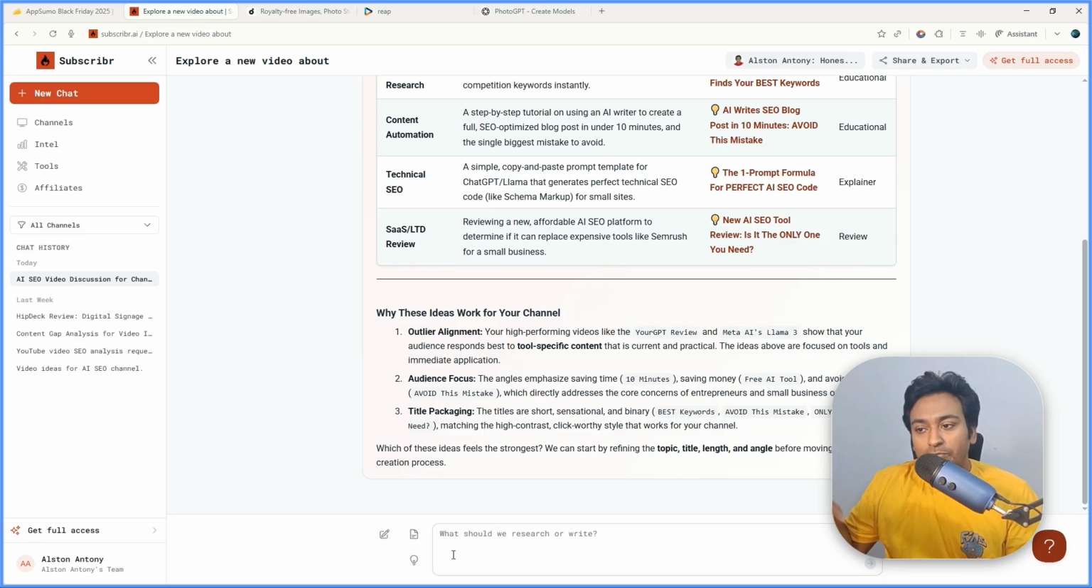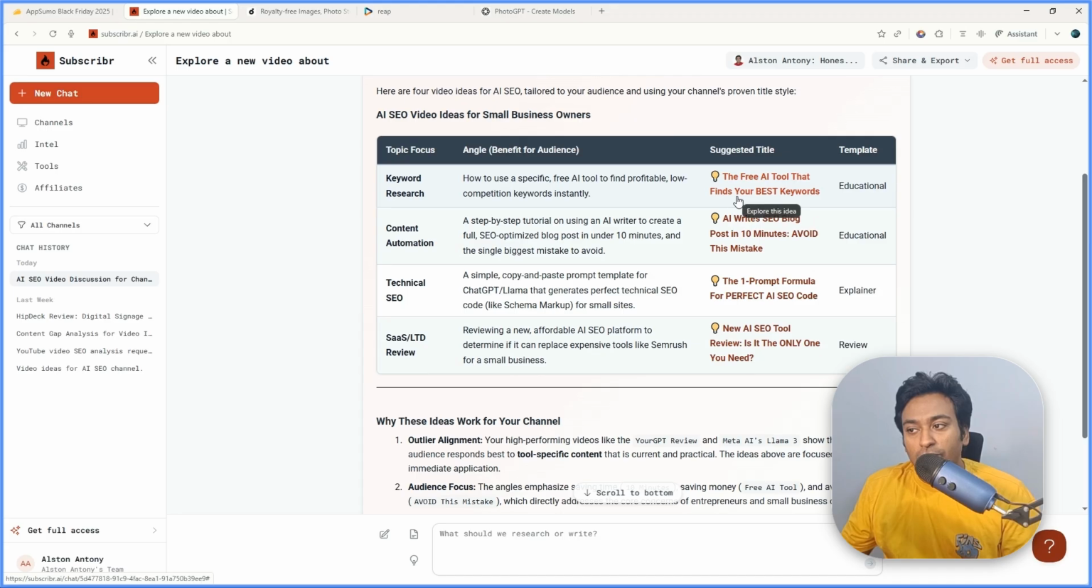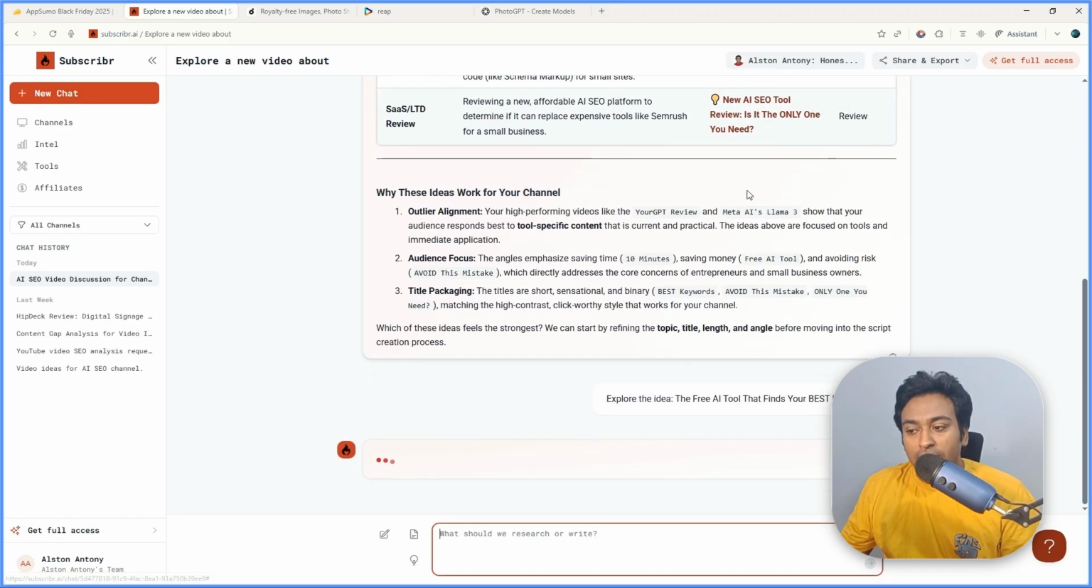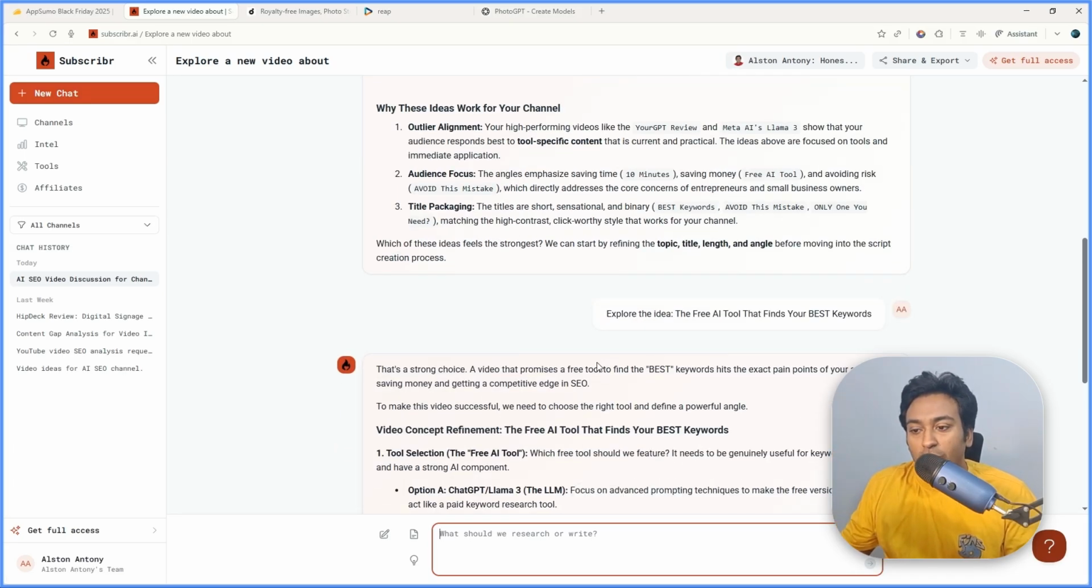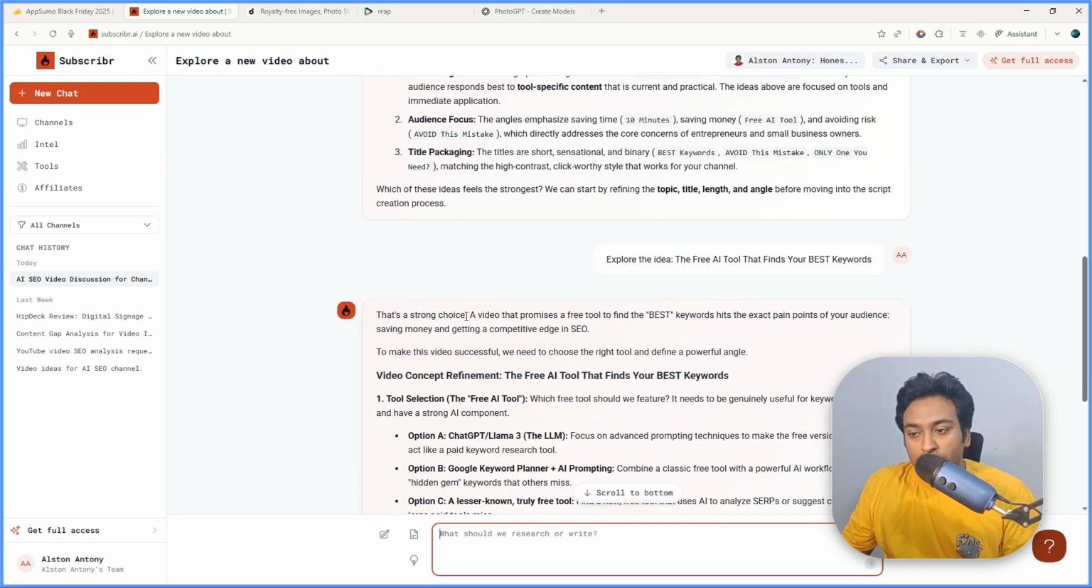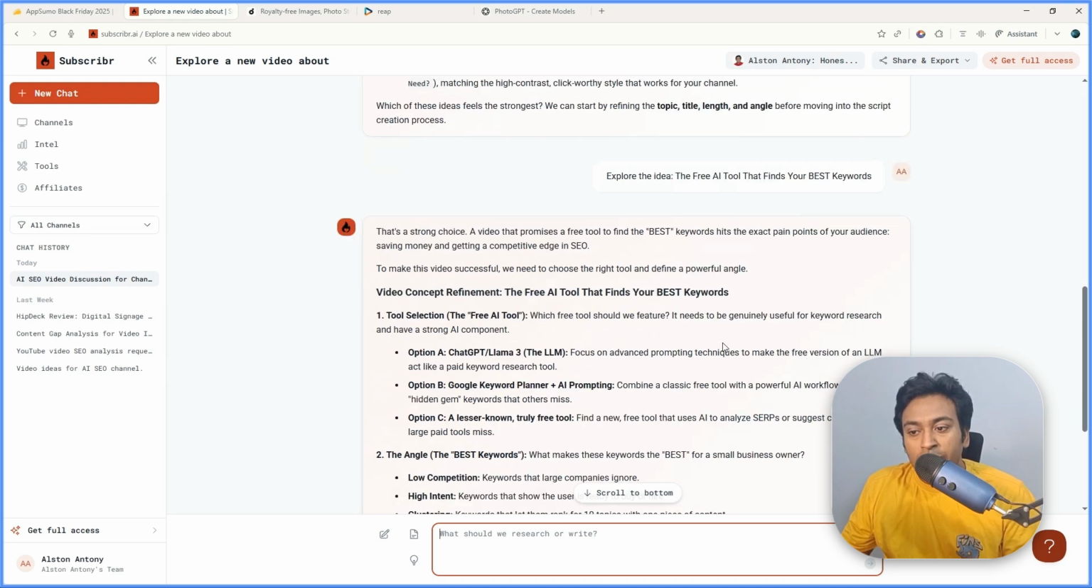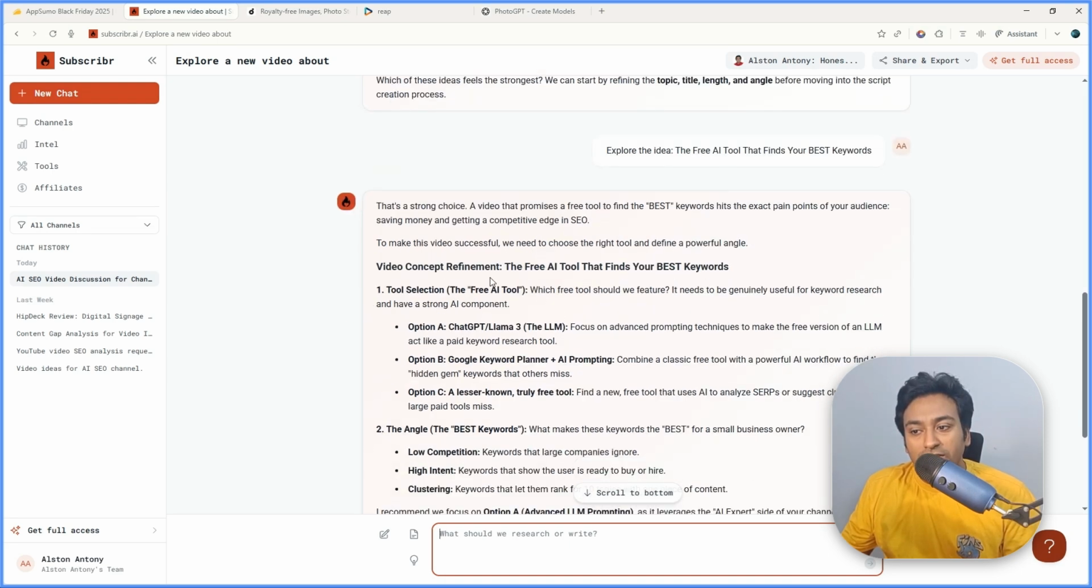Every time it suggests, it answers using the channel data. Let's say for example, you find one of these ideas very interesting for me. So I want to go to the next step from here. Just click on this title and you automatically have said to the AI, okay, this is the title I want to go after. You can see it's a strong choice, the best keyword, it's the exact pain points of your audience, and it gives you a video concept refinement. You can see selection, the free AI tool.